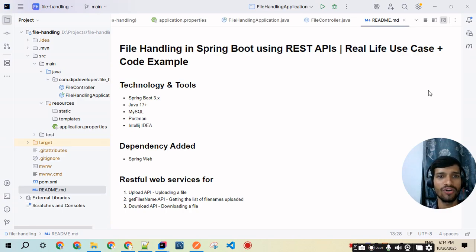This video is for someone who is working on file handling using Spring Boot. So what does file handling in Spring Boot actually mean? Take a general example, like when we are using our social media account, or Zomato, Swiggy, that kind of application, or Naukri for the job portal.